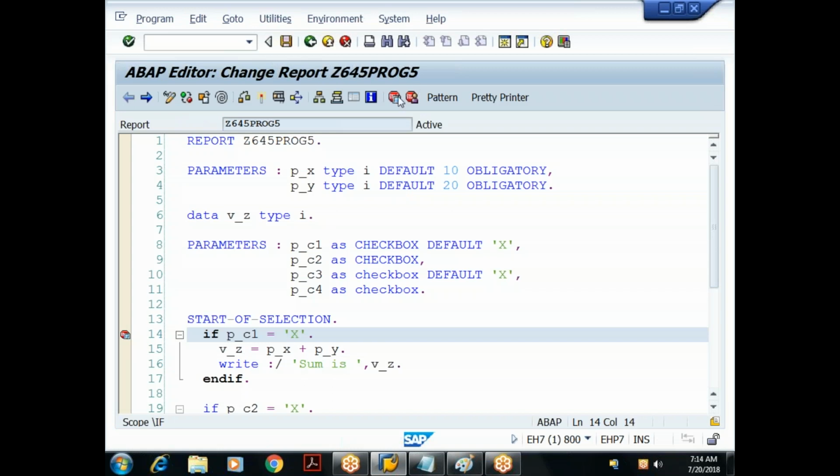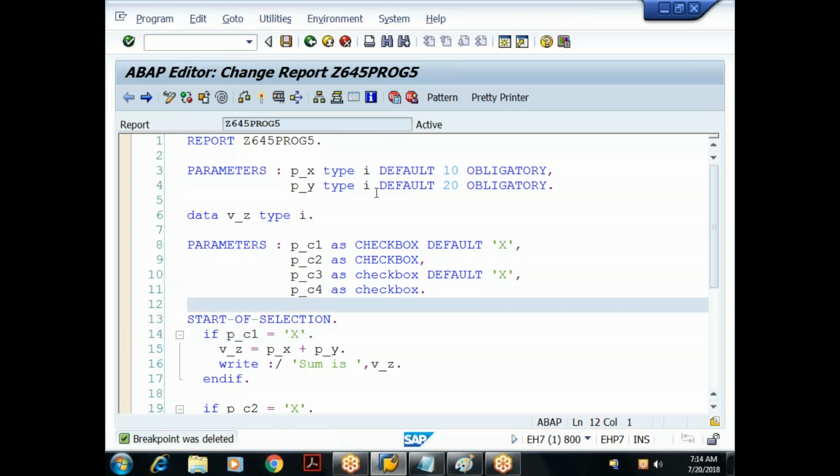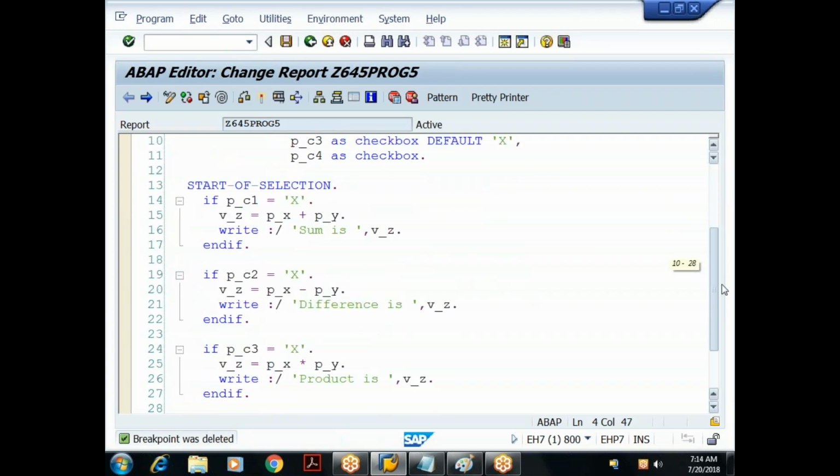Understood? So this is the way to do the debugging. We'll see many options going forward. I just gave a glimpse of that. Any questions in this part, please ask me.